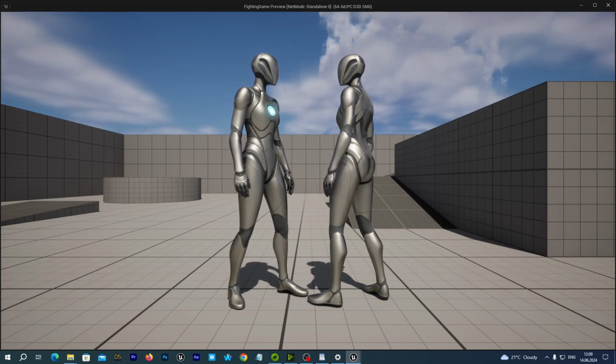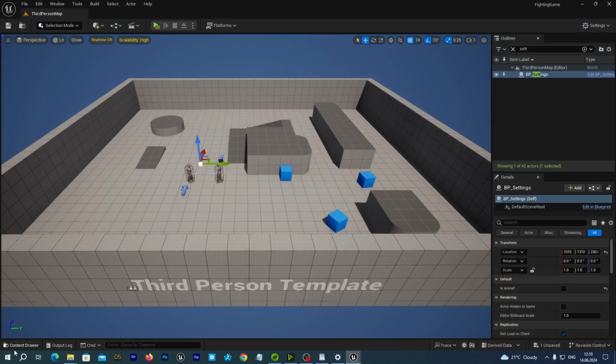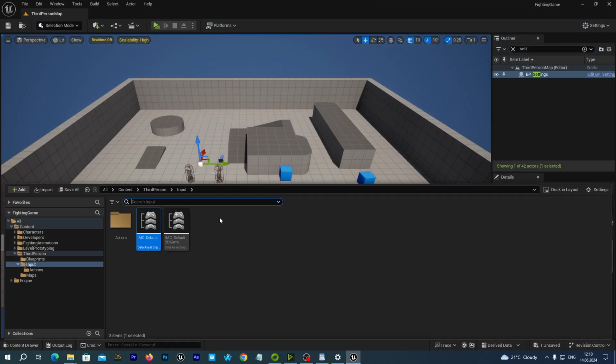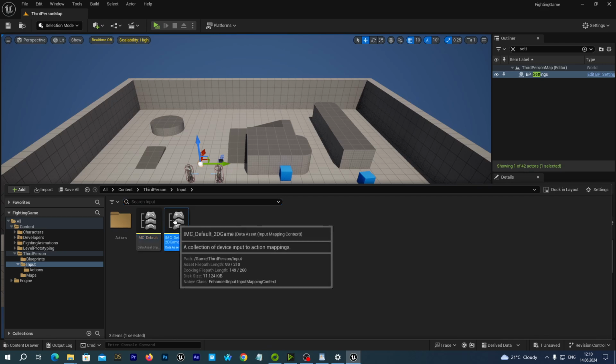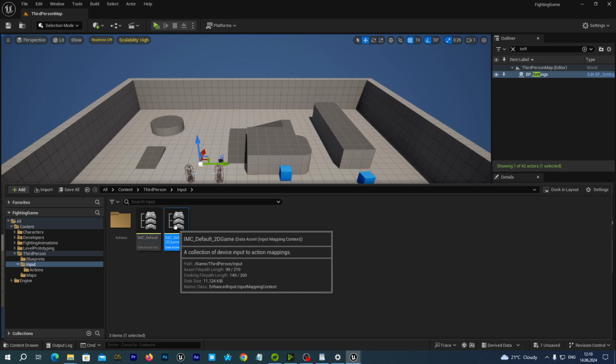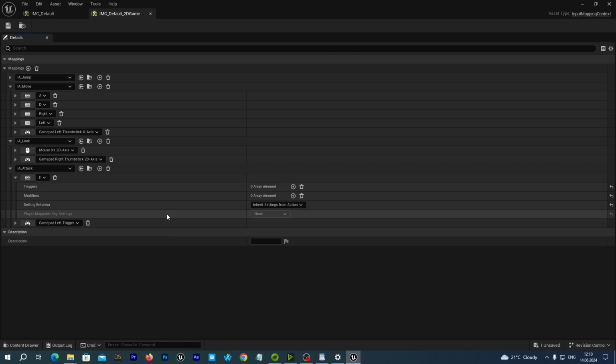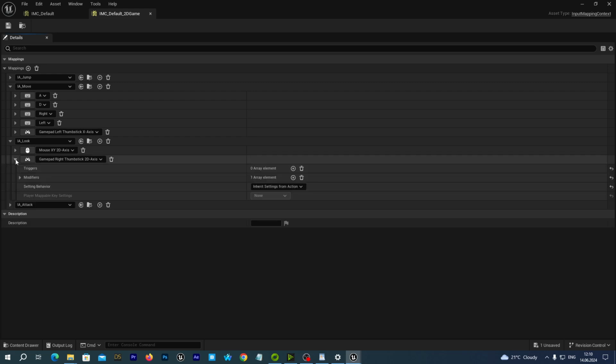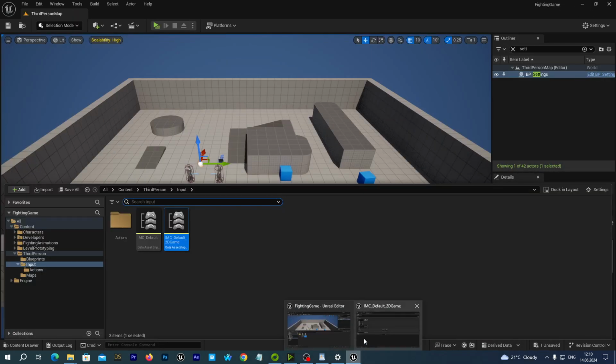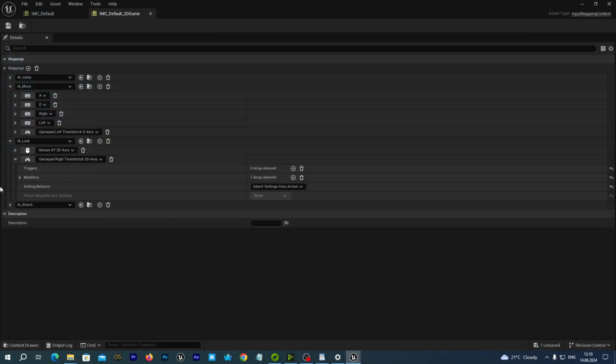And it's still not working as intended, and you probably guess why. Because if you remember, for the 2D game mode, we are switching in our fighter blueprint to this specific enhanced input mapping, and we do almost the same for this input mapping context.